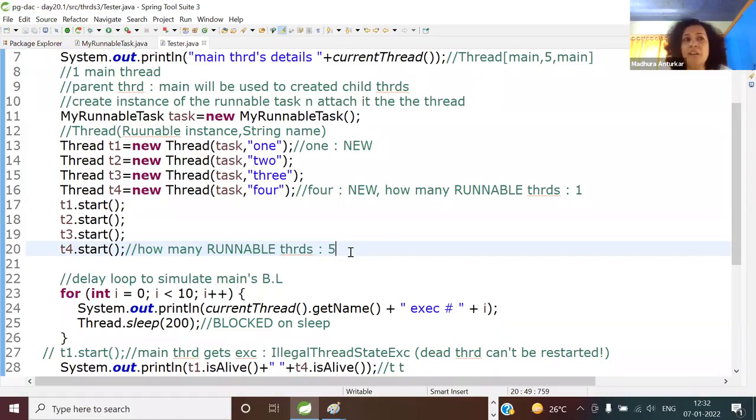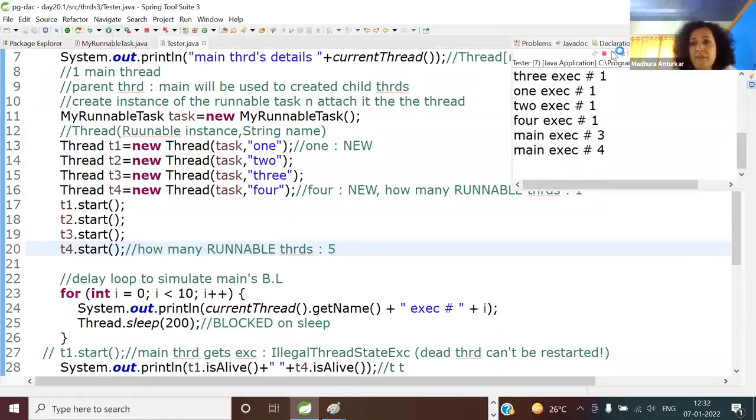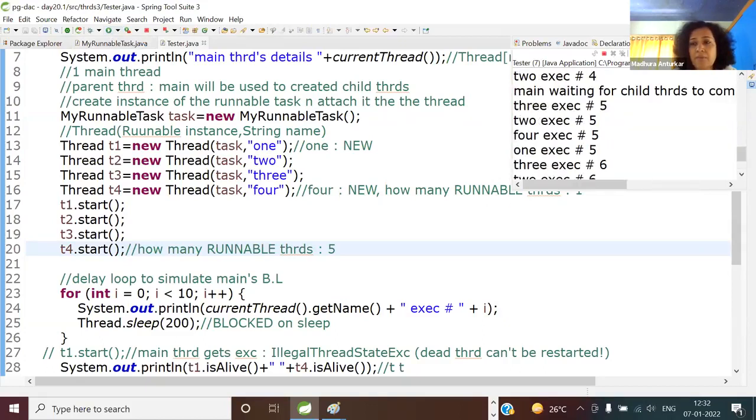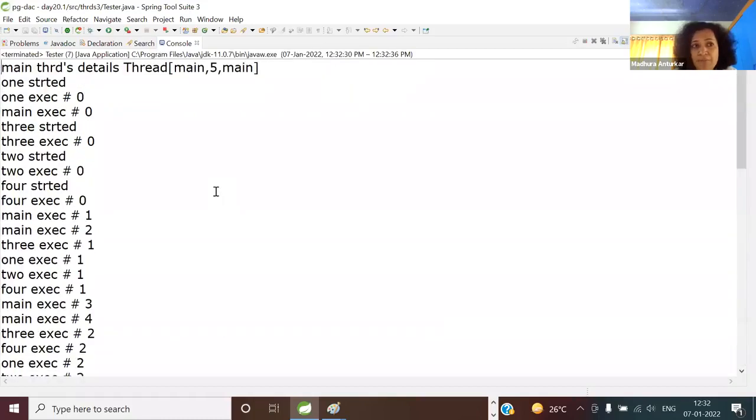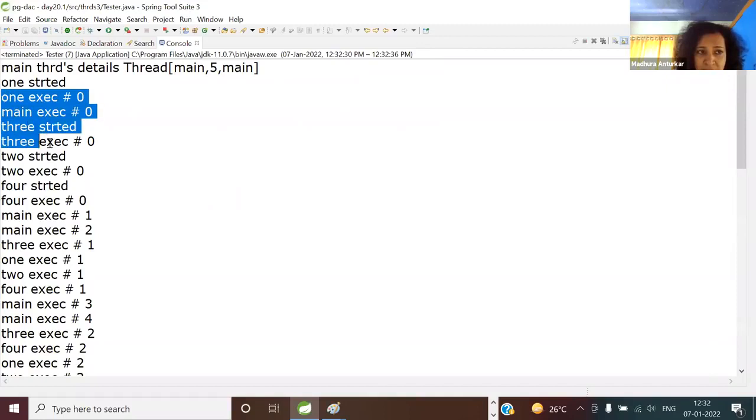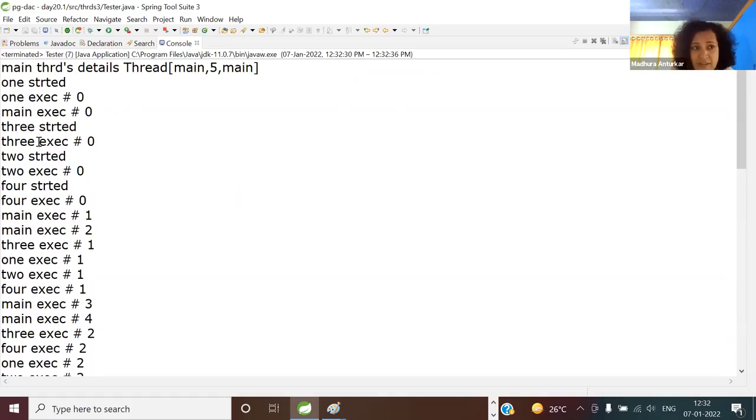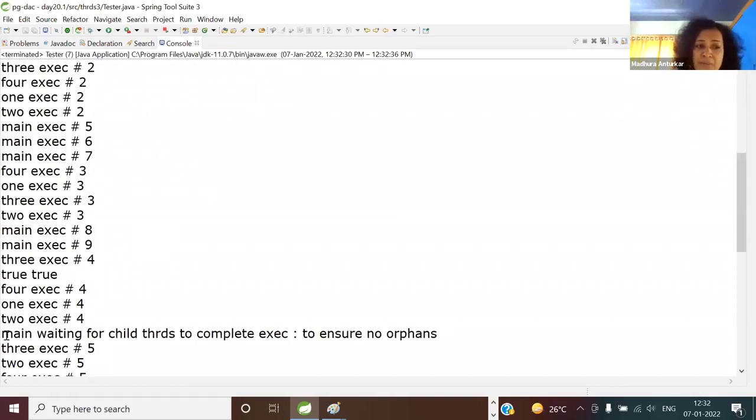And we have taken care of join and all that, so you'll not see any orphans. So observe and conclude. You can check it out. Similar output you'll see. So this is where you can see the concurrency. Once the first thread gets a chance, main gets a chance, somewhere the third thread starts execution, etc. You can leisurely take a look at it in your lab session, so you can see the whole thing.